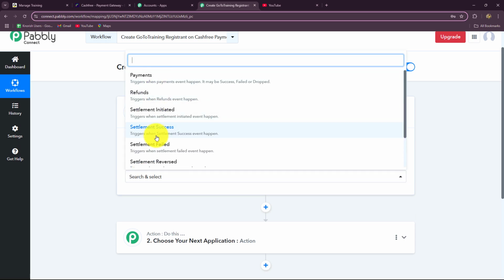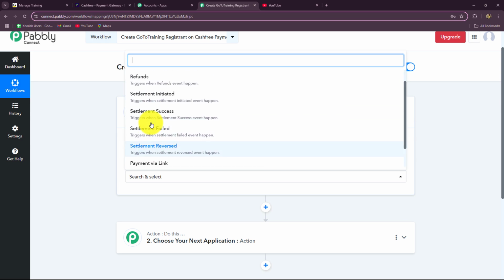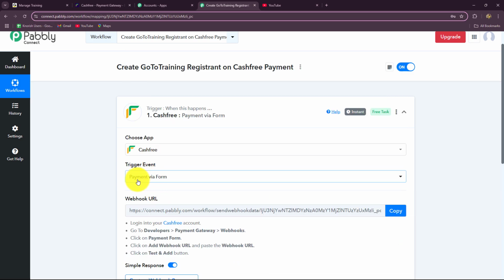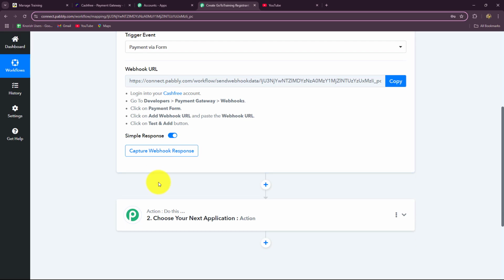On the happening of a specific event in Cashfree, you want to capture the response. So here I want that when a new payment is received via the form which I have created, I capture the response. So payment via form will be my trigger event over here.